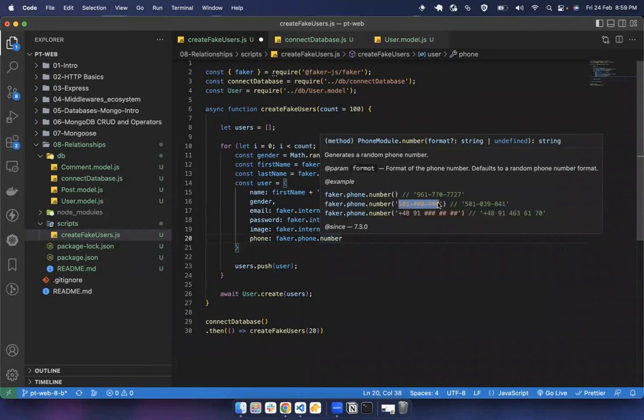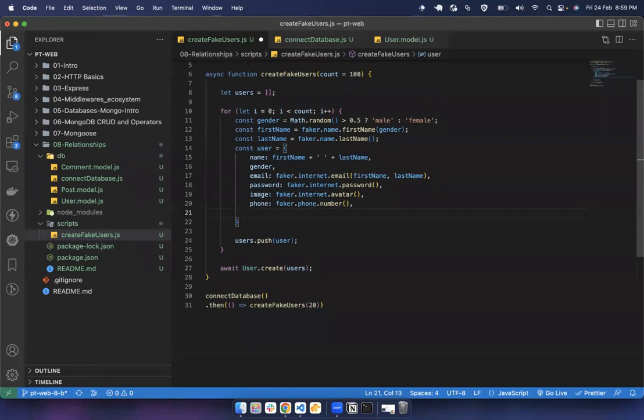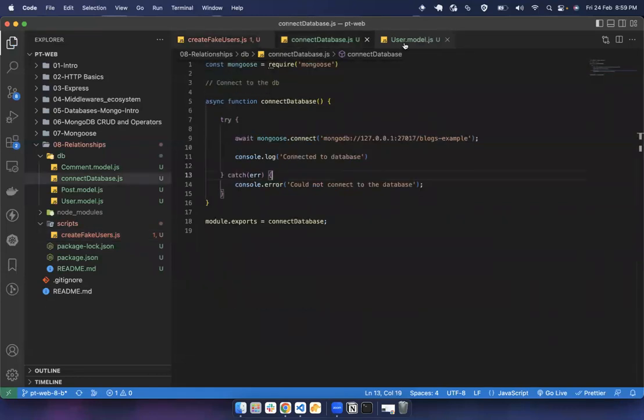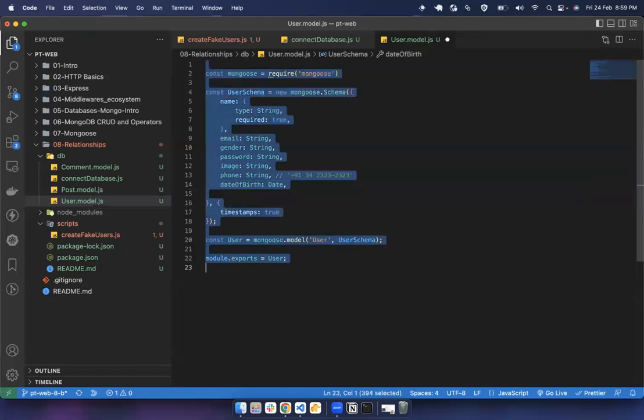And you can also give it a format, in which type of format you want the numbers, right? If you don't give it any parameter, it is going to generate like this. Or if you want, you can also give it some format. So let's not worry about that right now. Then we have birth date. I think it's better to call it date of birth.